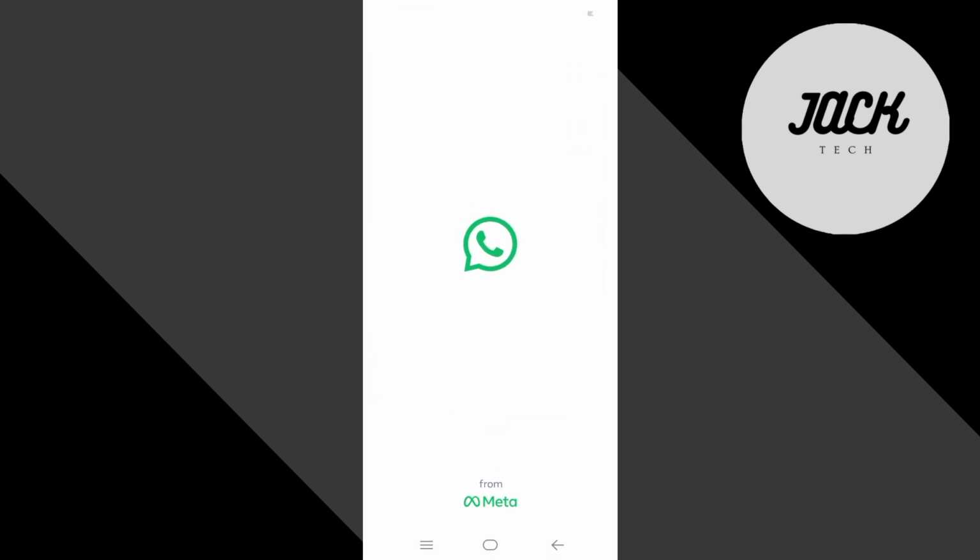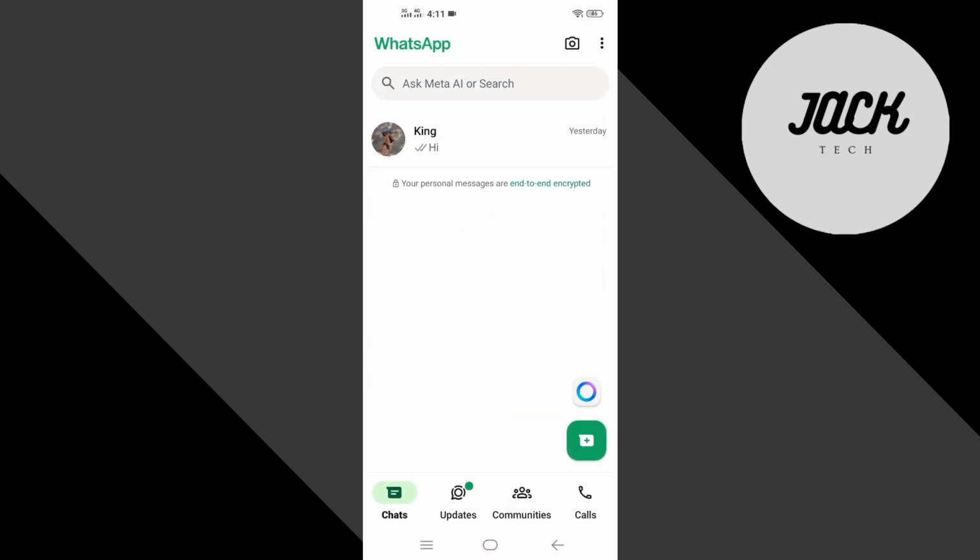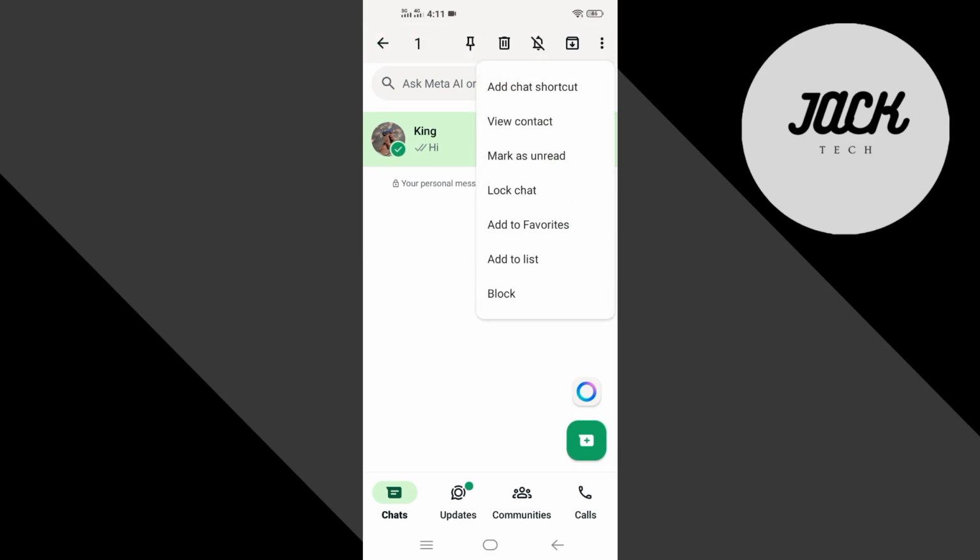Open WhatsApp on your phone. Once you are in your WhatsApp, find the chat you want to lock. This could be any individual or group conversation. Tap and hold the chat until it's selected. Then tap on the three dots at the top right corner of the screen. From the drop-down, select Lock Chat.